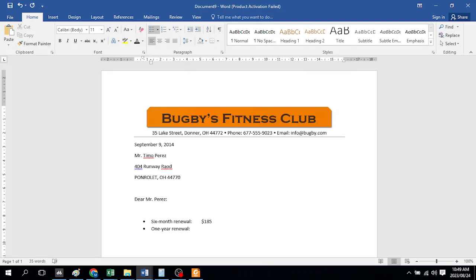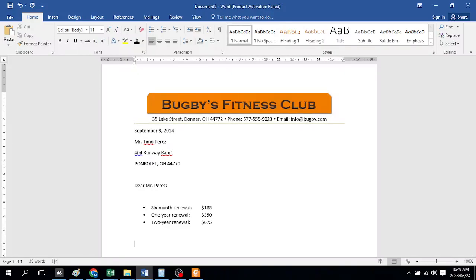Okay, and so I'm just going to do the bullets quickly. And once again, I press tab. That will align it nicely. 350, and then the last one is 2 here. Oh, how do I spell 2? And then tab, 675. Okay, when you don't want a bullet, press enter and backspace until you get back to the original line. Okay, I'm just going to pretend I'm ending this letter here.